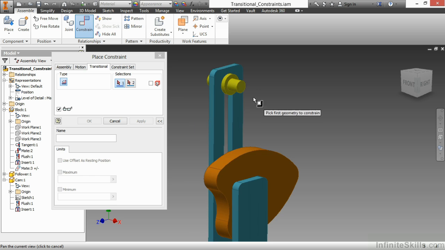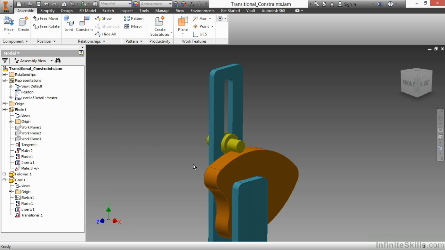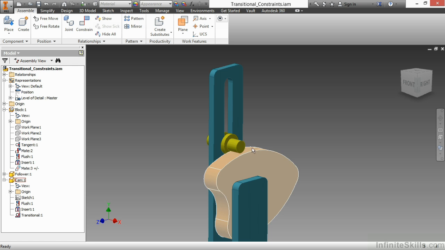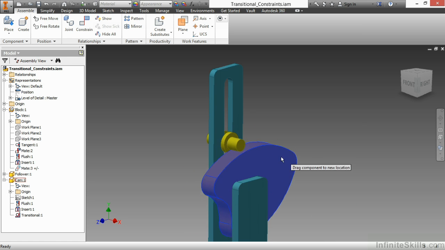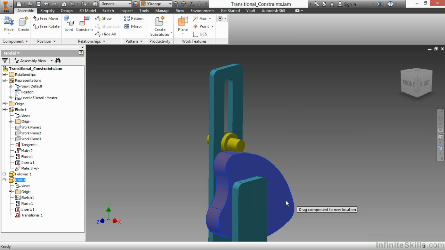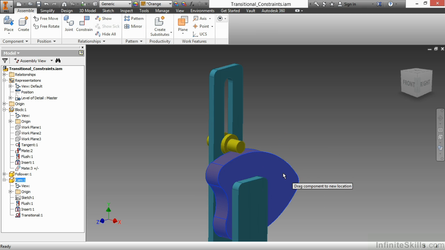Here I'll choose the same top part of the face, and then I'll choose this face here for the transitional. I'll hit OK to accept that, and now I have my cam and follower, which will consistently follow this as the cam rotates. So here I'm just grabbing it and rotating it around. Now you can set up an angle constraint to control this rotation, but I basically achieved my design criteria by having the cam and follower interact as you see here.